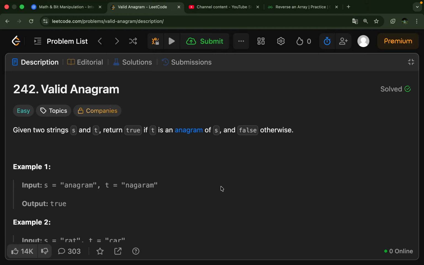Hello everyone. In this video, let us see the LeetCode problem Valid Anagram. That is 242 from easy level. Let us see the problem statement. First of all, given two strings s and t, return true if t is an anagram of s and false otherwise.